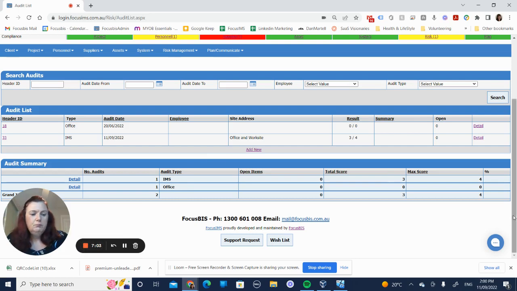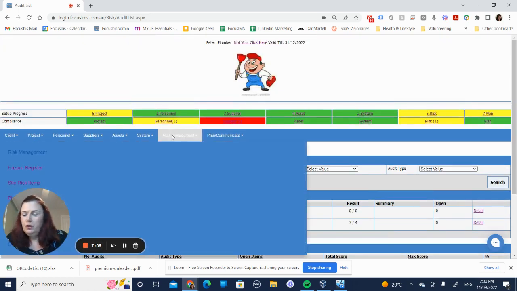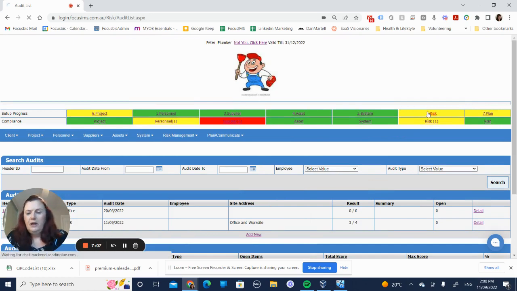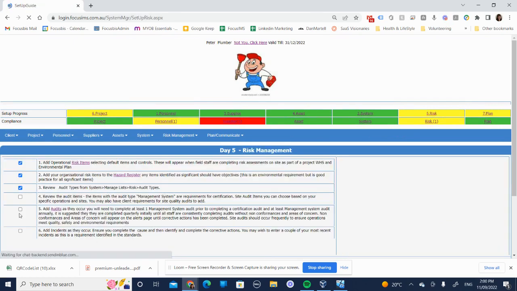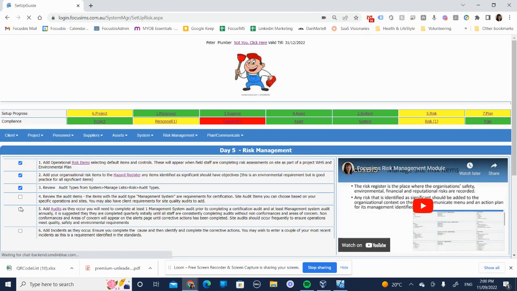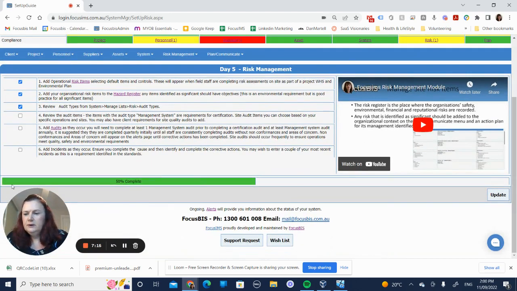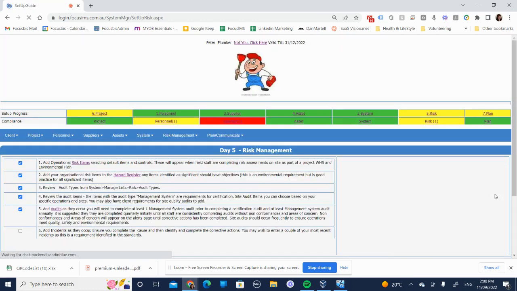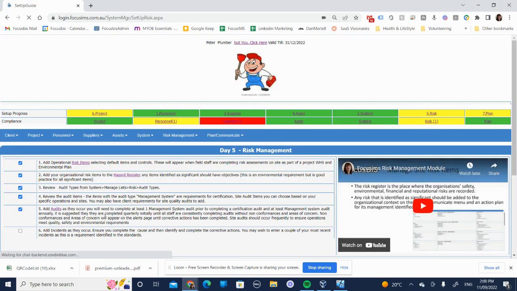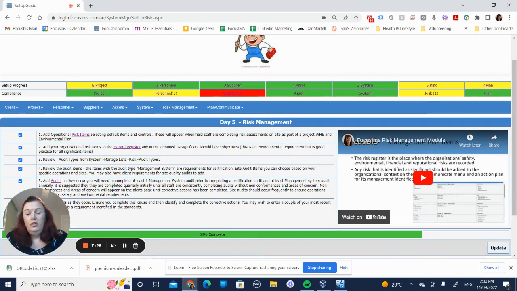When you've completed your first audit in there, simply go back in and you can tick off the audit button. We've had a look at the audit items and click update. That's it for adding your audits. Continue to add them as you progress along.